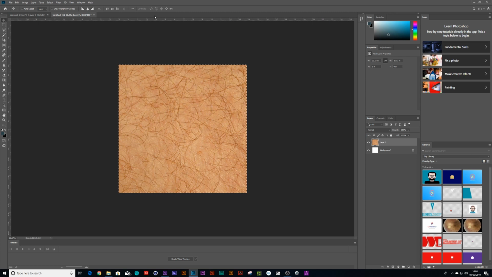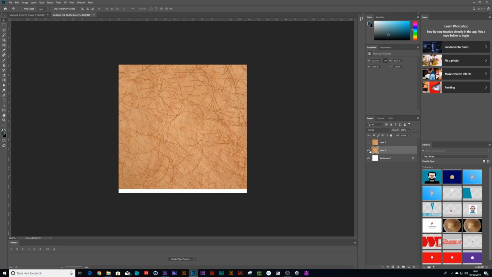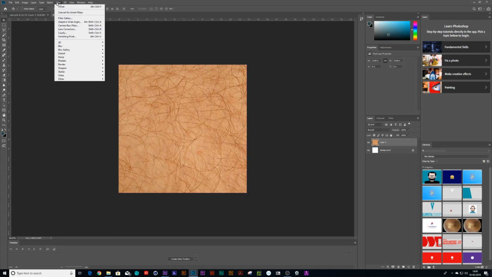And then I'm going to say Control C, Control V, because I don't want the rest of this texture. I only want the cropped out version of it. So let me just delete that, and now we should have just that square. And then we go into Filter, Other, and Offset.